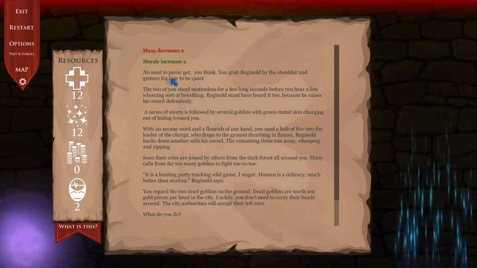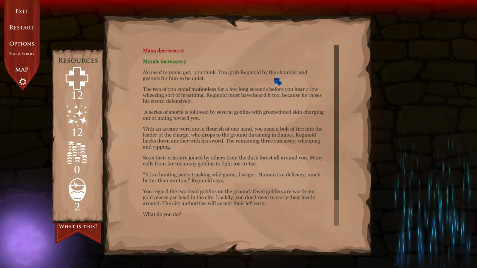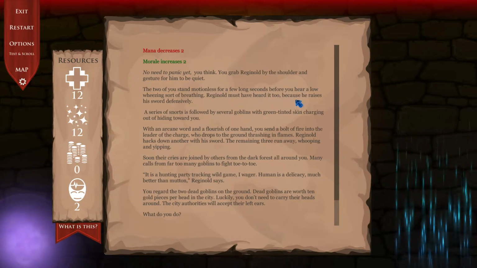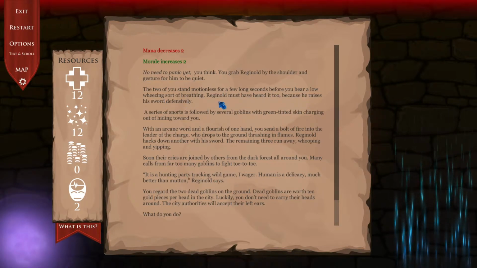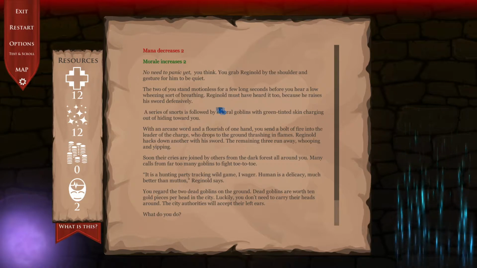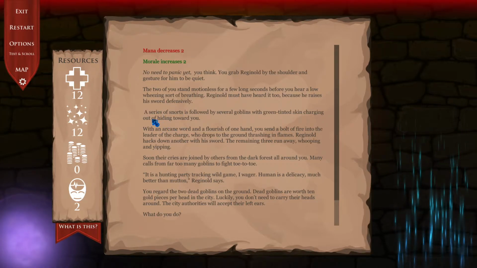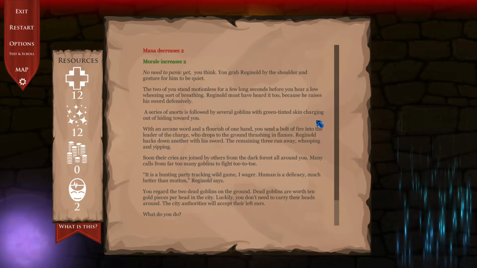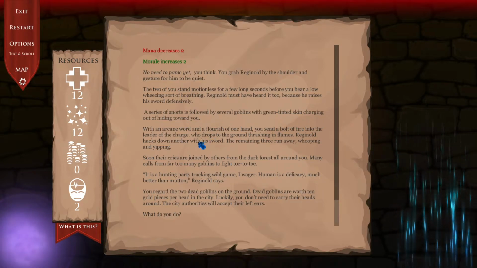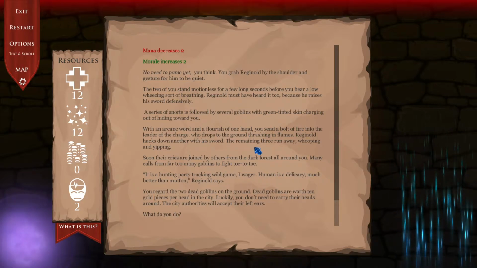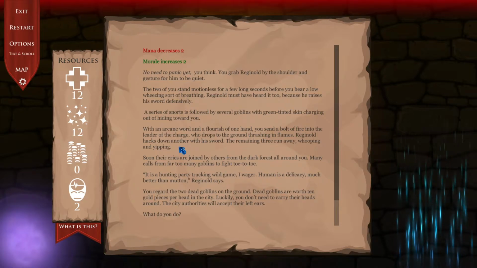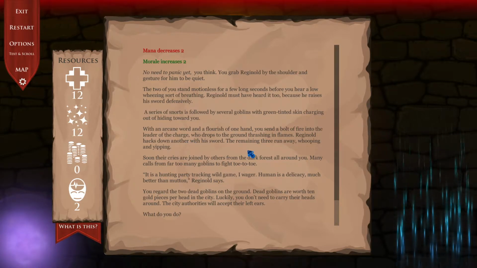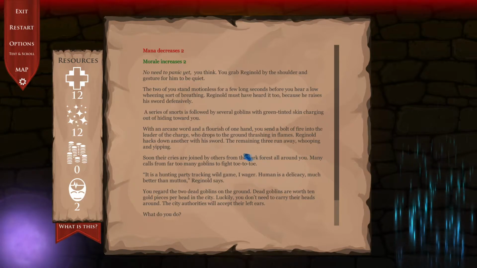Okay, no need to panic yet, you think. You grab Reginald by the shoulder and gesture him to be quiet. The two of you stand motionless for a few long seconds before you hear a low wheezing sort of breathing. Reginald must have heard it too, because he raises his sword defensively. A series of snorts is followed by several goblins with green tinted skin charging out of hiding towards you. With an arcane word and a flourish of one hand, you send a bolt of fire into the leader of the charge, who drops to the ground. Reginald hacks down another with his sword. The remaining 3 run away, whooping and yipping.